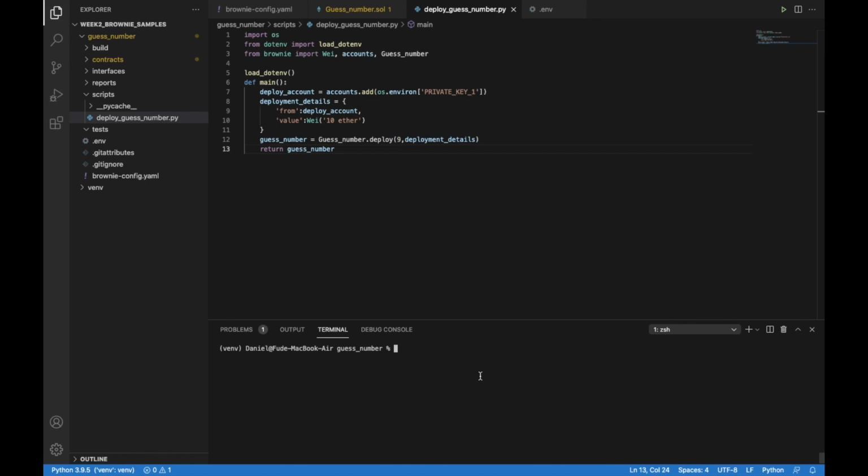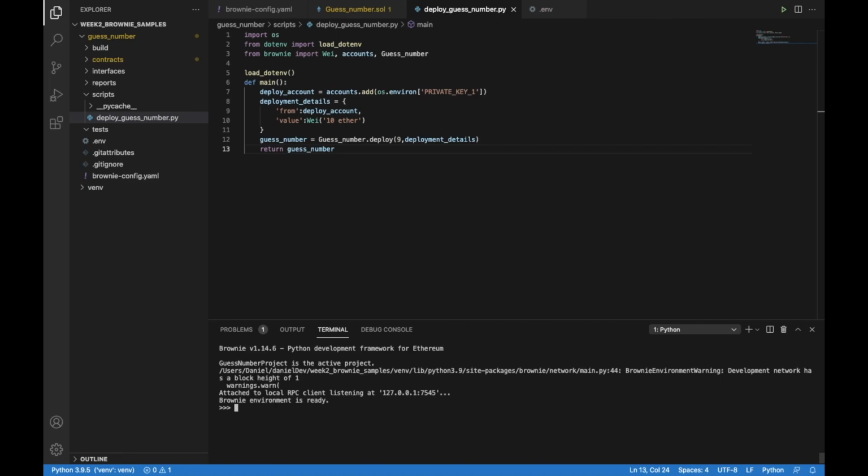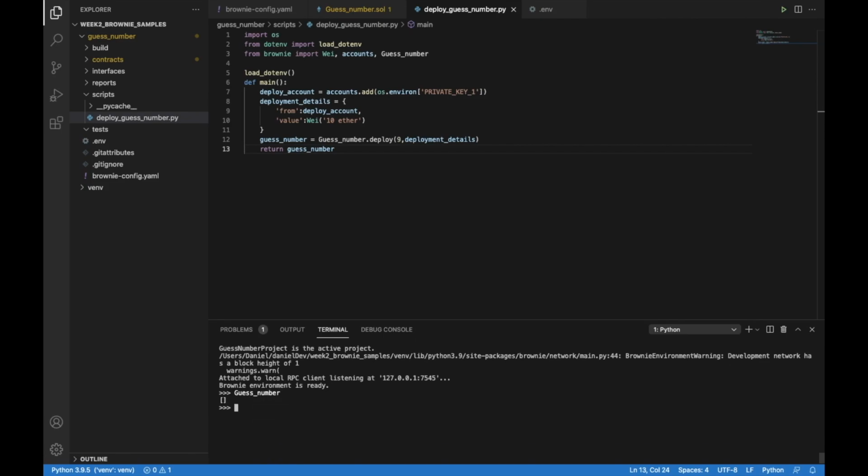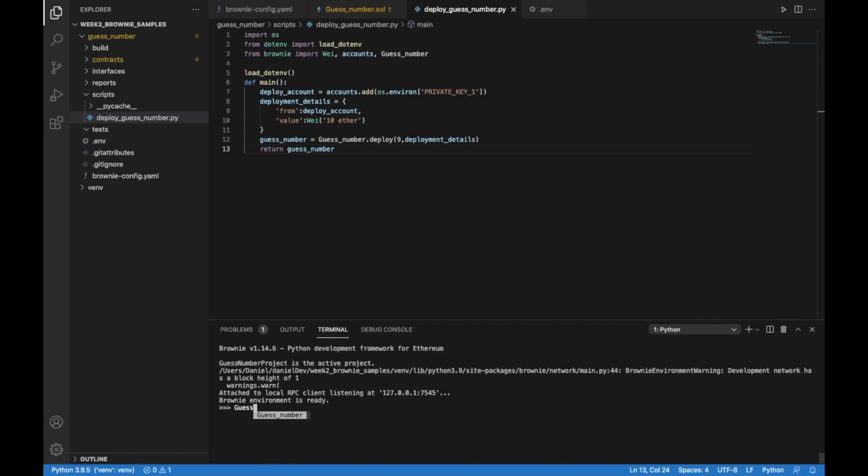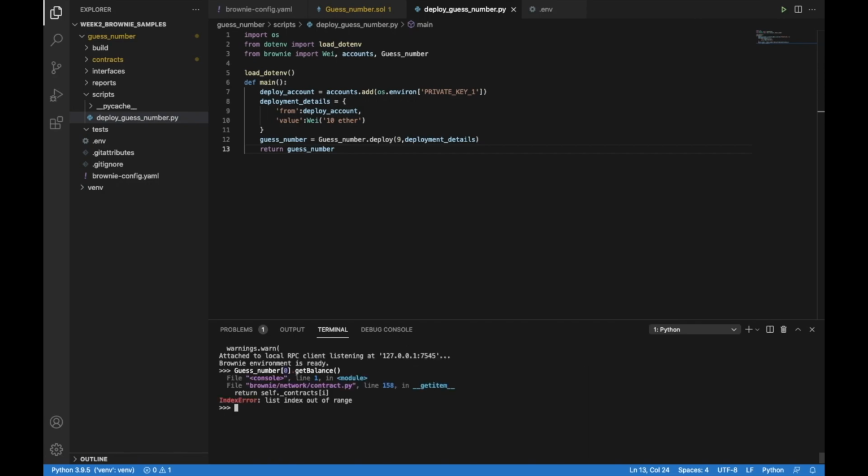So now that we have the contract deployed, we are going to go to the brownie console. And now that we have the console there, let's do guess number. And we are in the same situation that we were in the previous video in the series, right? If we try to call guess number with the amount that we want here, so let's do GuessNumber[0], which should be the name of the deployment, and we do get balance. Then we get a list index out of range.